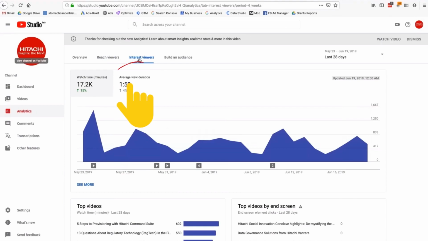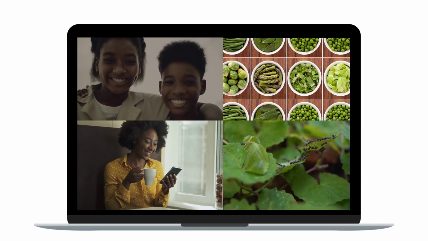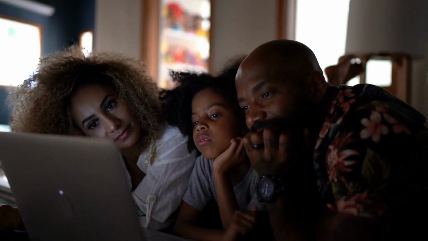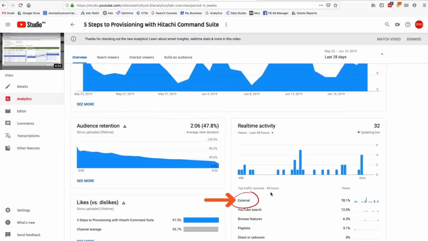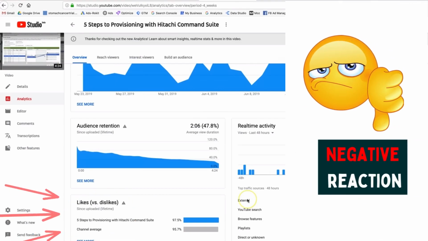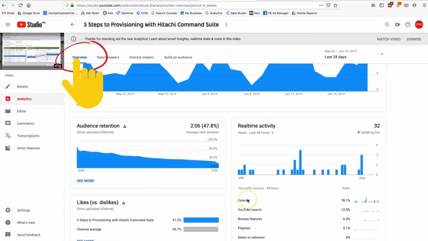Additionally, I can see the average view duration, which tells me how long viewers are sticking around to watch my content. Once again, this information is highly important because it allows you to delve into specific videos and analyze their performance. By selecting a single video, you can observe audience retention throughout the duration of the video, as well as how viewers found it, either through external sources or via YouTube search. In addition, you can see how many people reacted positively or negatively to the video, and obtain a wealth of information about it, as well as an overview of your channel.